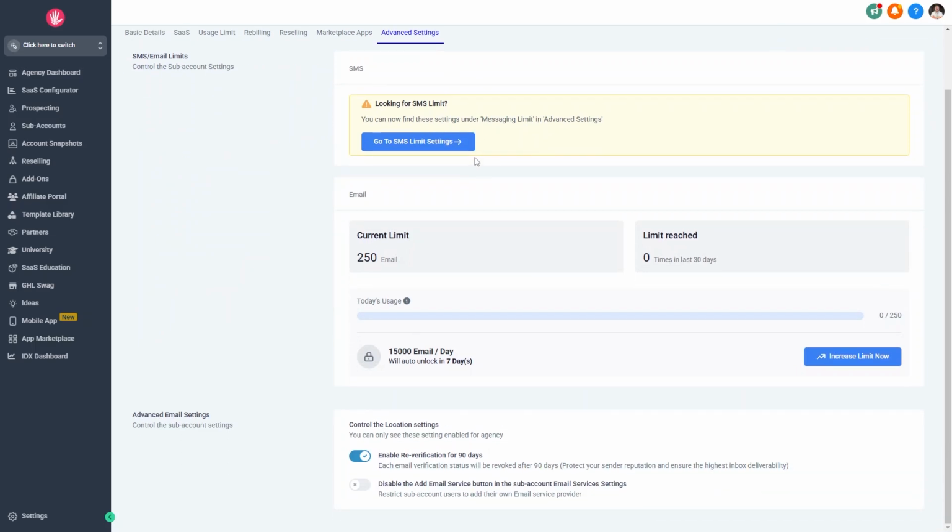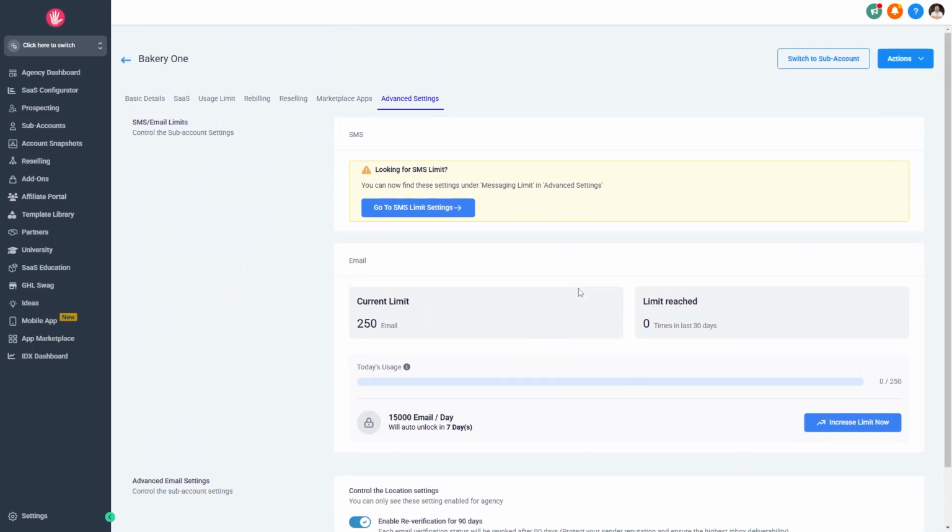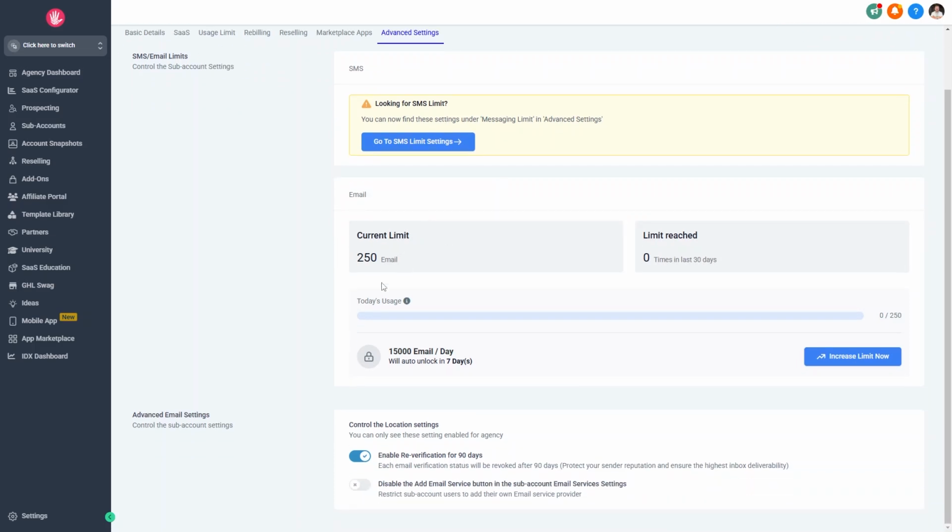Advanced settings. Now, this is where you want them, and depending on who you have, you want them to warm up their emails. You can set limits to the SMS messages that go out, email limits. So this only allows them to send 250 emails. You can unlock and increase the limit. If you know it's somebody that's trustworthy, they have a good list. Especially if they're using your email domain under email services, which we'll talk about later. But if they're doing that, you want them to slowly warm up their leads.